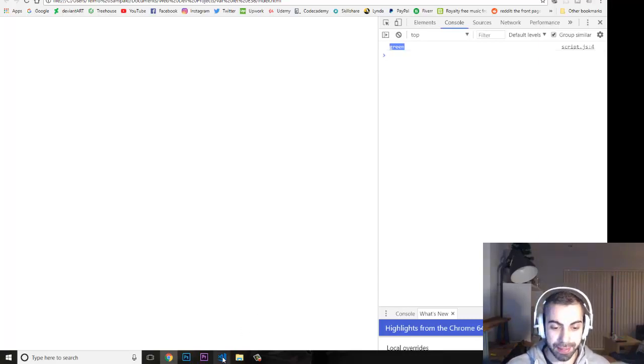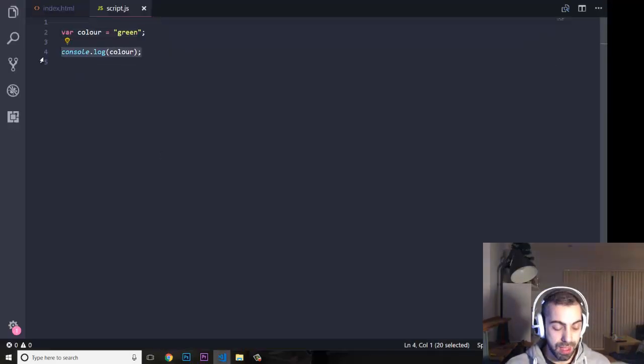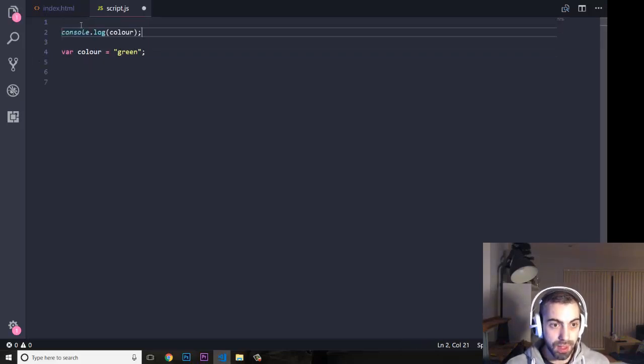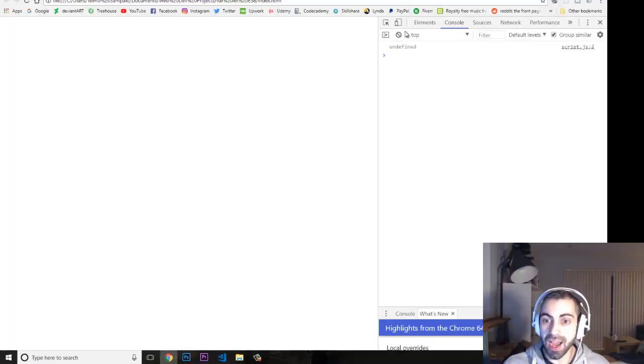So it's all fine. But what if I move this console.log to the top, console.log color? This is the first thing that the browser is going to do because it's the first command. But this variable color has not been declared yet. So let's see what's going to happen. Now it says undefined.